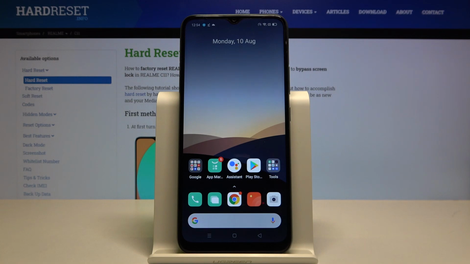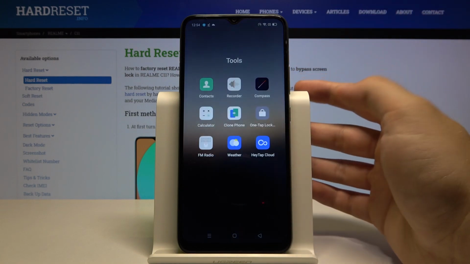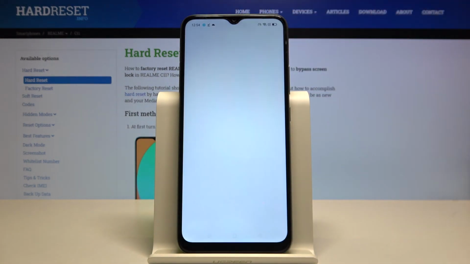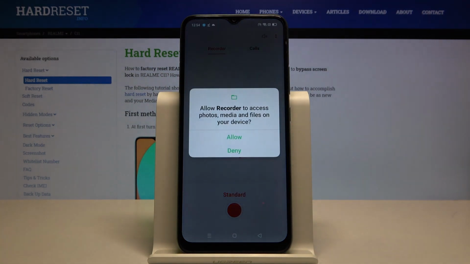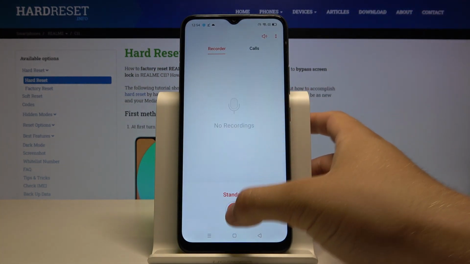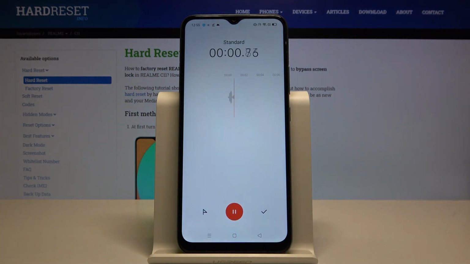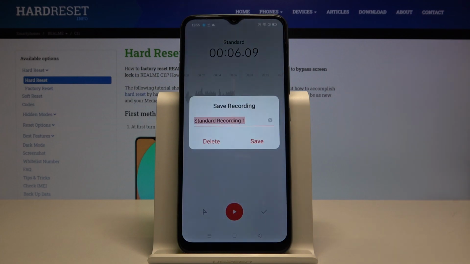Welcome. If you want to record sounds in your REALME C11, first you have to open the Tools folder and then tap on the Recorder application. Tap on Agree, and right now just click Allow and tap on this button to start your recording. Right now the smartphone is recording sounds. If you want to finish, just click here.